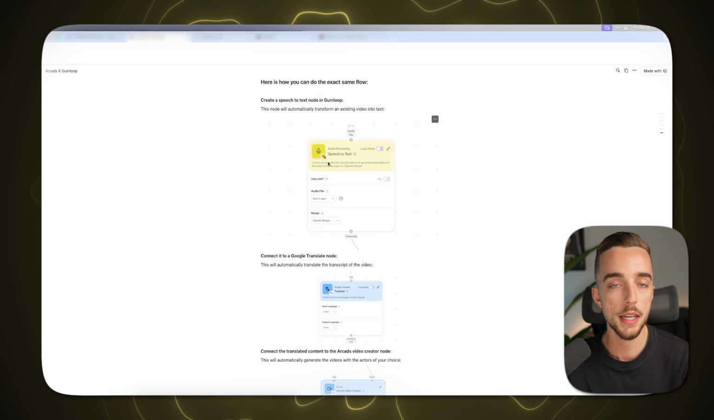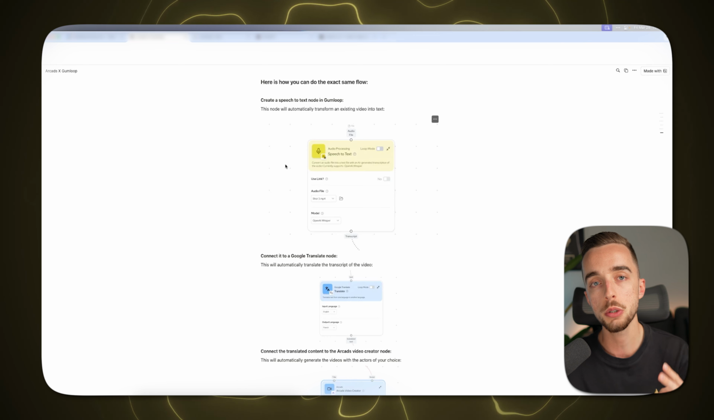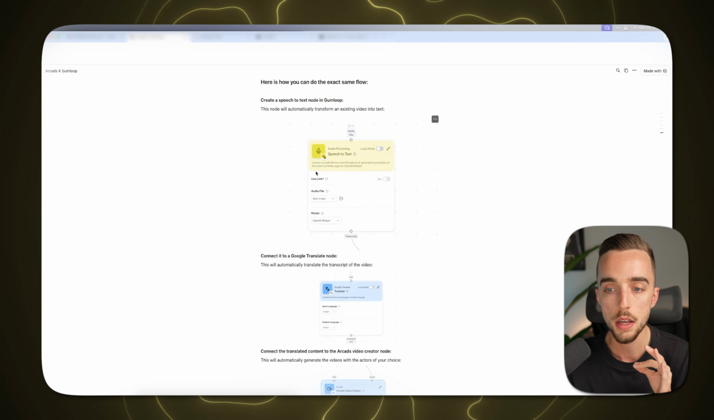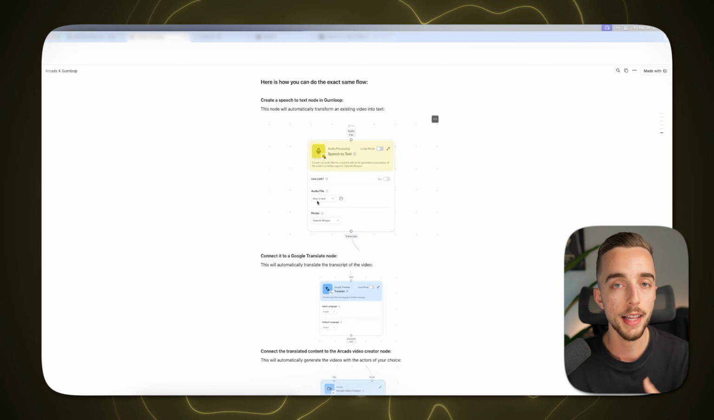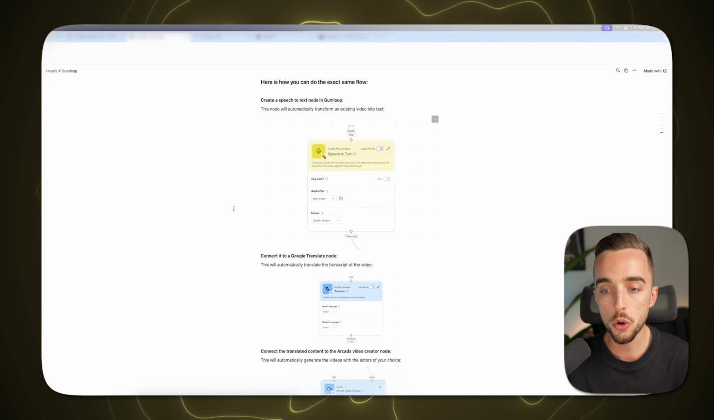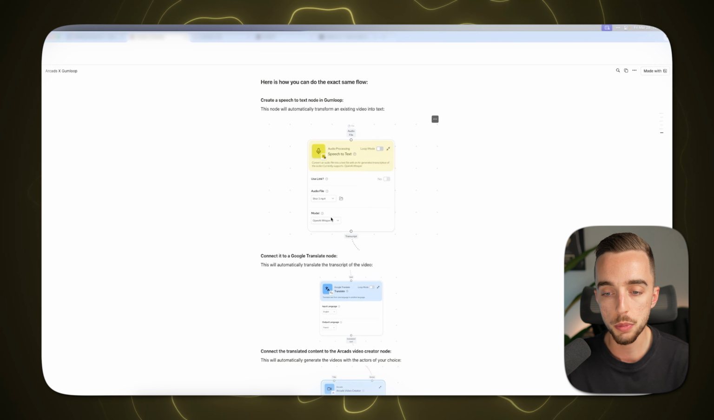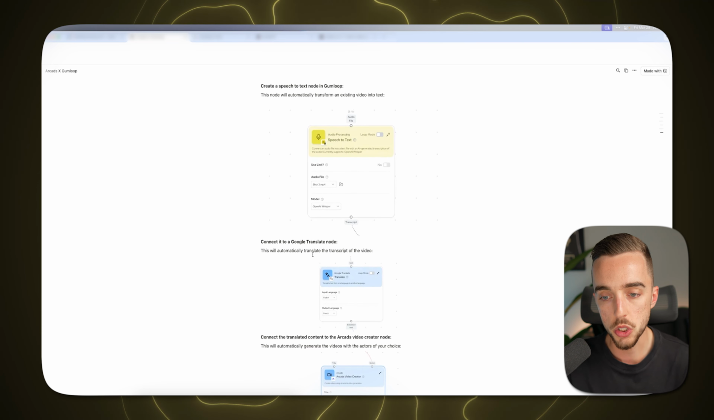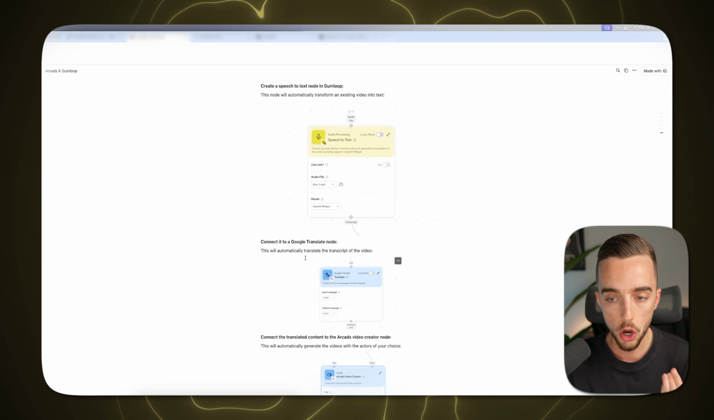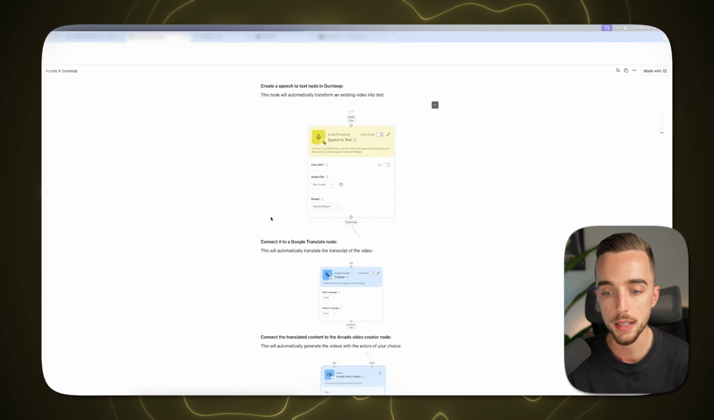The first node you're going to put is same thing as AI agent number 2 that I showed you today. So a speech to text node. You're going to upload your video file from your current winning ad, let's say in the English market. You're also going to be using your OpenAI Whisper model, just like earlier. Then the second node you're going to add is a Google Translate node, which is automatically going to translate the transcript of the video that was going to be extracted by step 1.